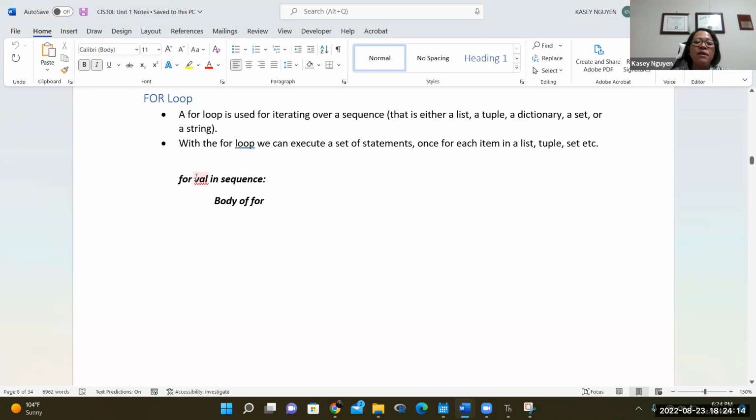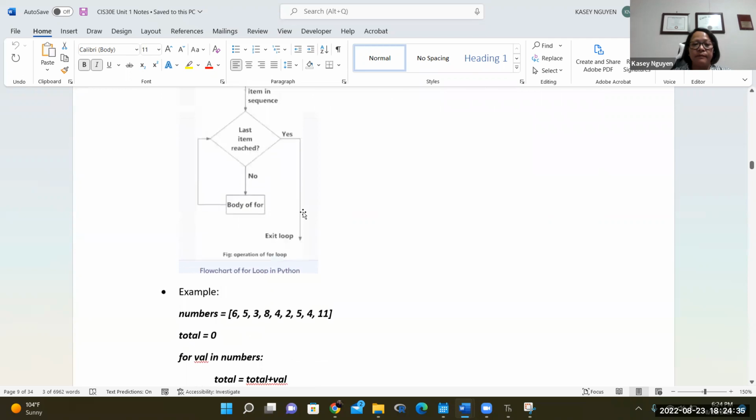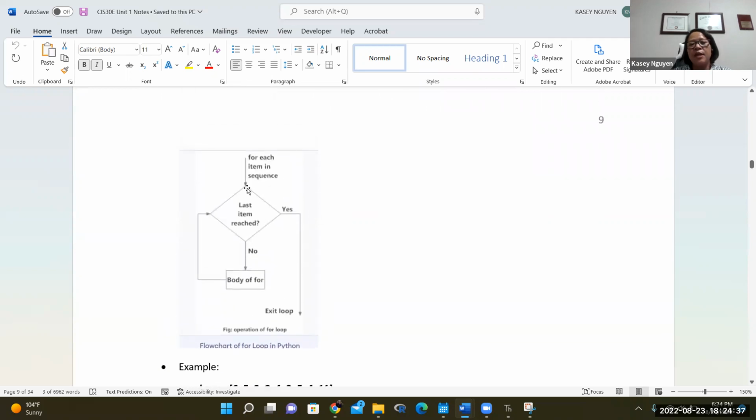Similar to what you've seen with the conditional statement, iterative statement needs to finish with the colon there. So you would say for, right? This val, I use val as in i, right? So for val in sequence, and then your body of for, what do you want to do? You want to print out each of the items. You want to sum all the items. Okay. So for each item in the sequence, yes, then it's going to execute the body. Then for no, it's going to exit.